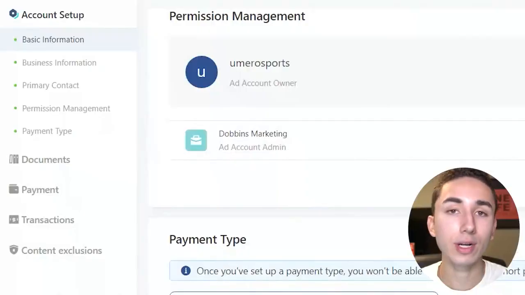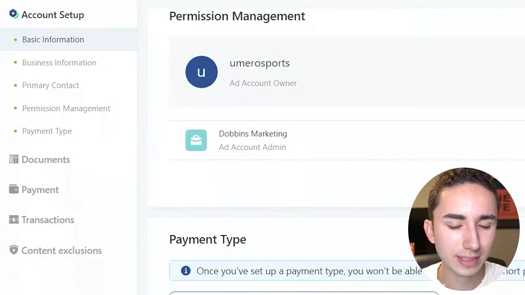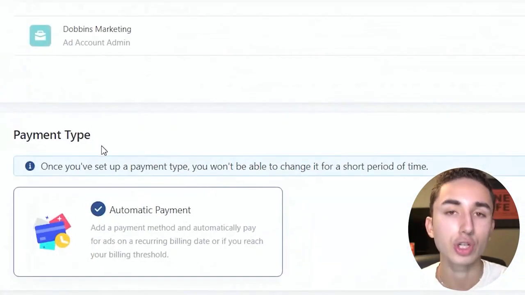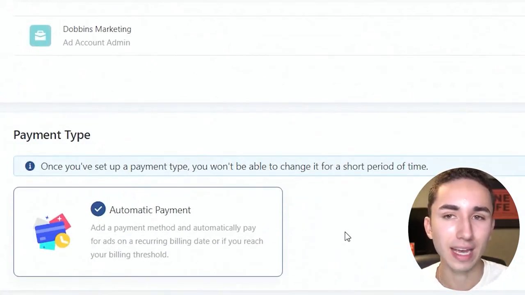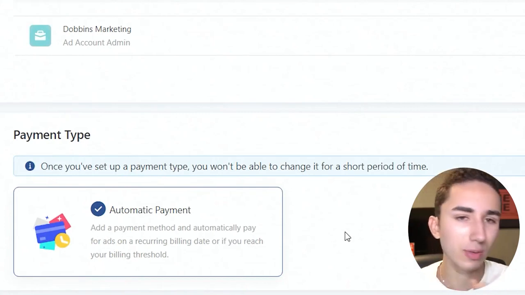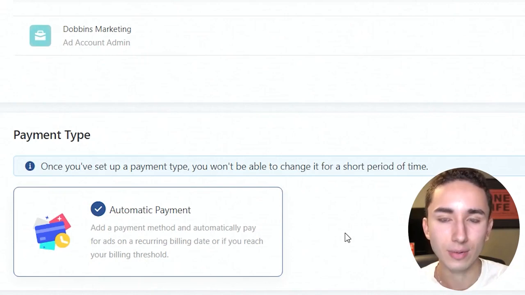But if you're wondering, how do I actually switch the payment type? You go into account setup, go to payment type just like this, and it'll show you which one you already have selected. So for this account, I have auto pay and I can't switch for about a month or 2. And I believe there is a certain payment threshold you have to match in order to switch it from manual to auto or auto to manual.